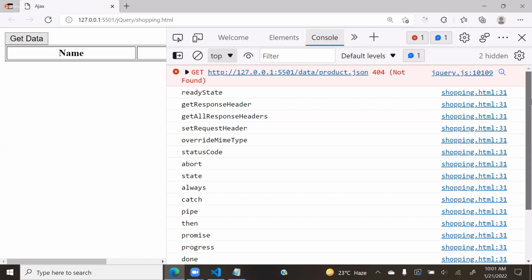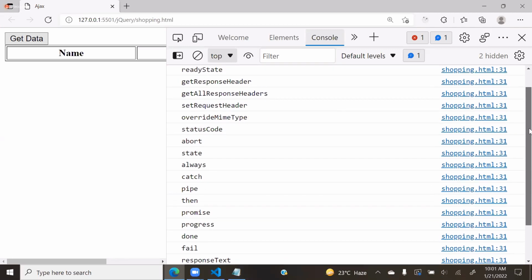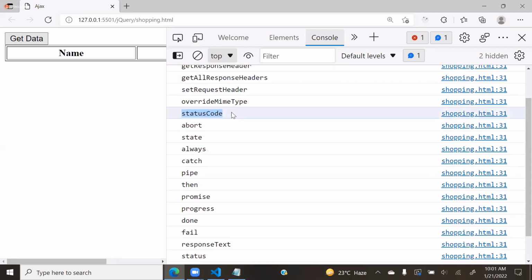And observe carefully, in this error object, we have status code and we have status. The status code and the status, these two are very important for developers. Status code indicates the number. For every problem on the server, there is a number returned actually.